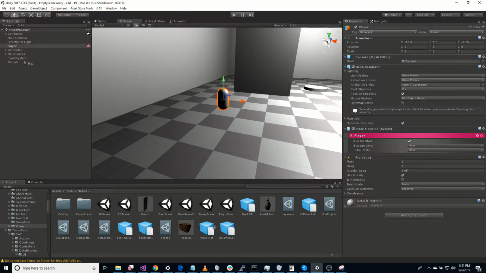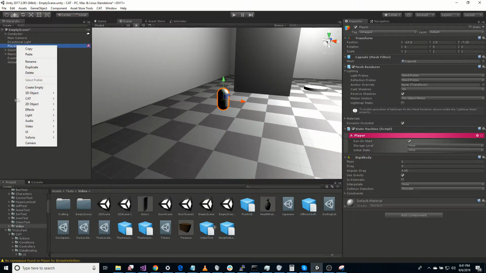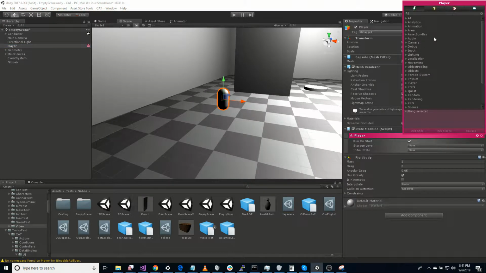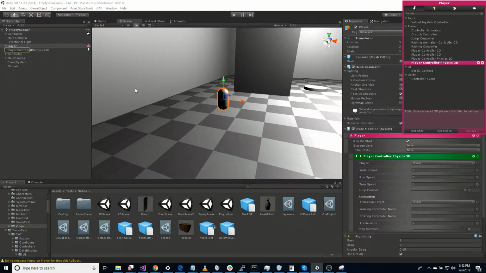Alright. So under the player, let's add a player controller physics 3D. Now there's 2D versions of these as well, which only run in either X and Z or X and Y axis, depending on whether your game is side-scrolling or top-down. Anyway, player controller 3D, since we have a 3D scene here.